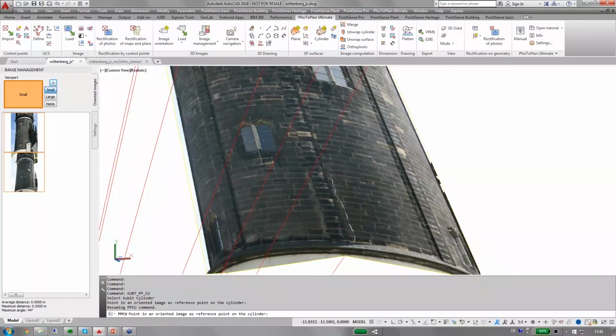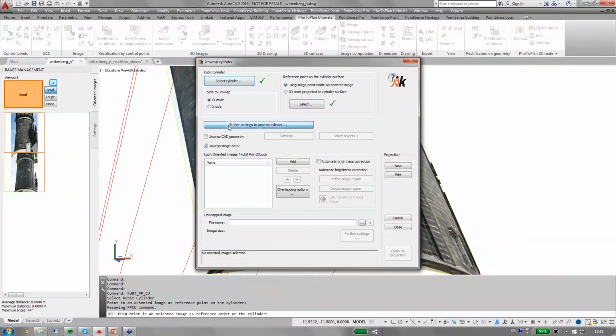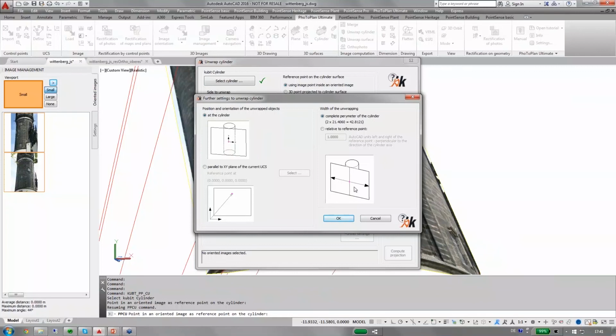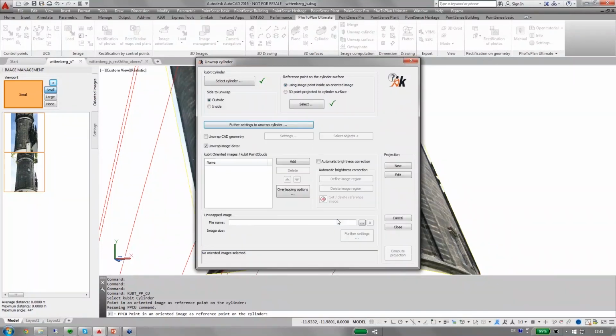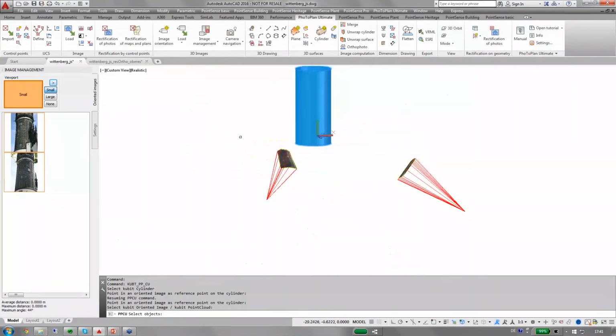for me to make it easier to define how far left and right of this reference point I want to unwrap. I don't have photographs from around this tower, so I don't want to unwrap the complete perimeter, just a part, just a small part of it, because my photos only cover a small part of this cylindrical tower.